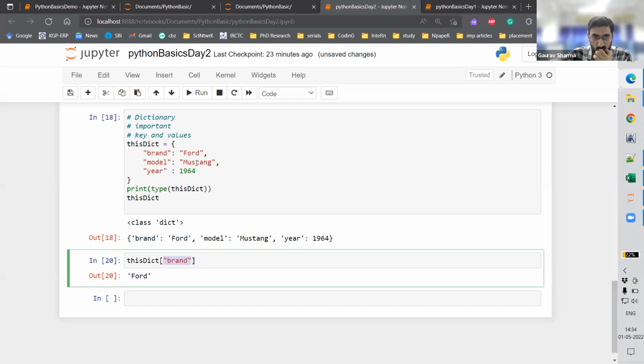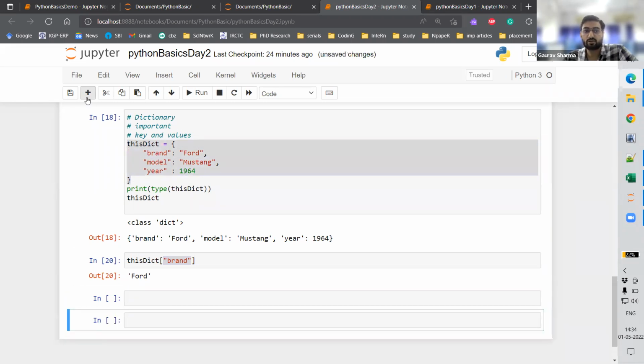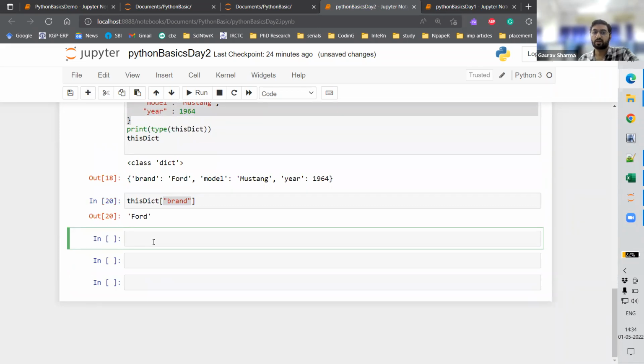But suppose someone has imported or converted something into a dictionary, and you want to know all the details inside. There's also a way. How can you do that? You can traverse through it, like other lists or tuples. Let's traverse through it.